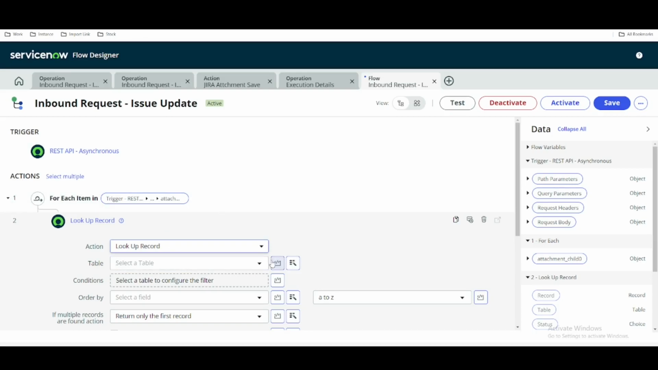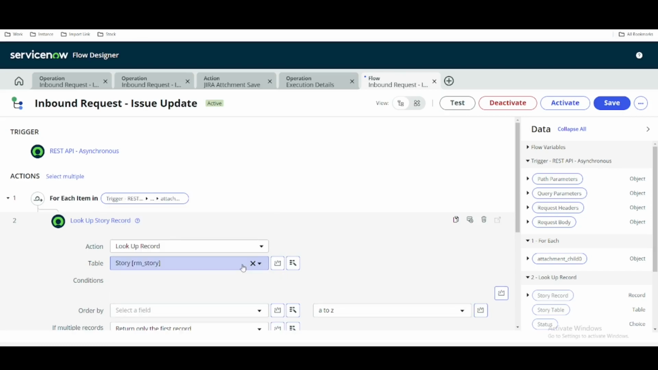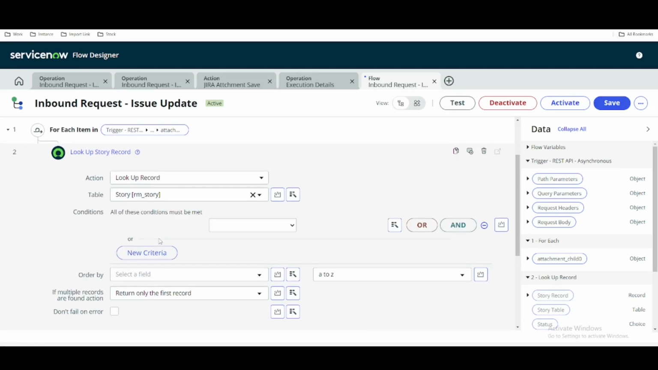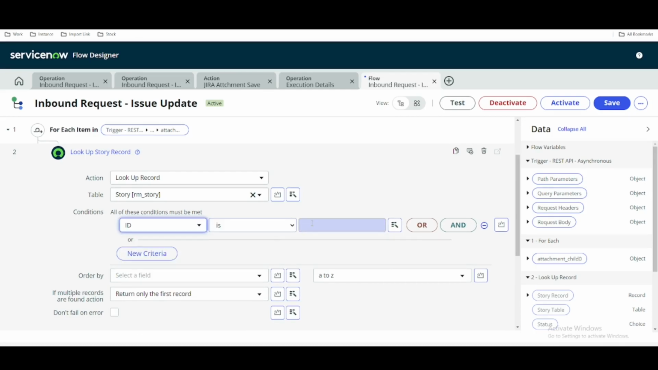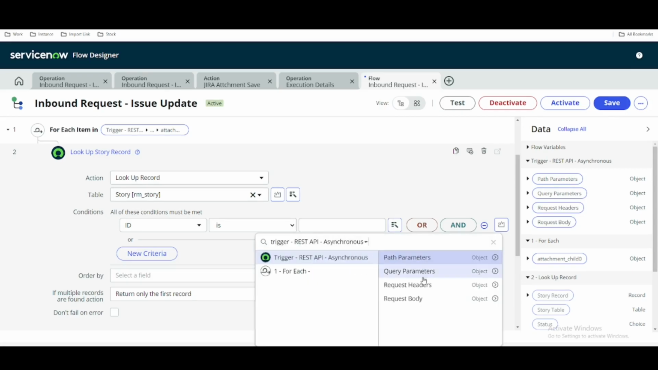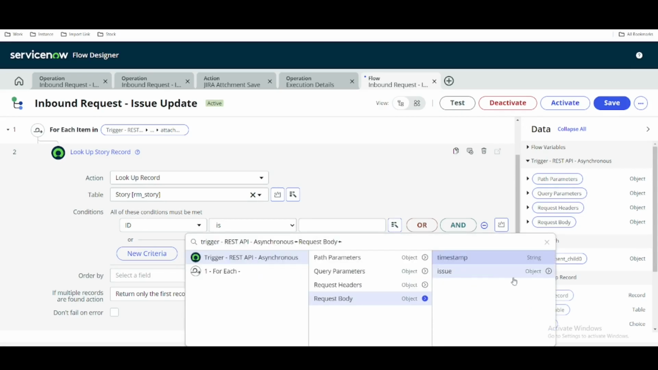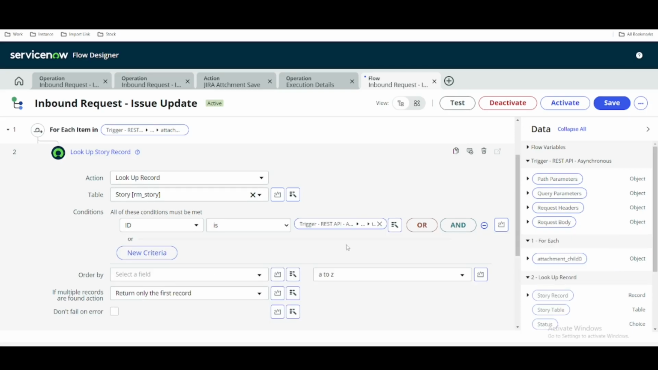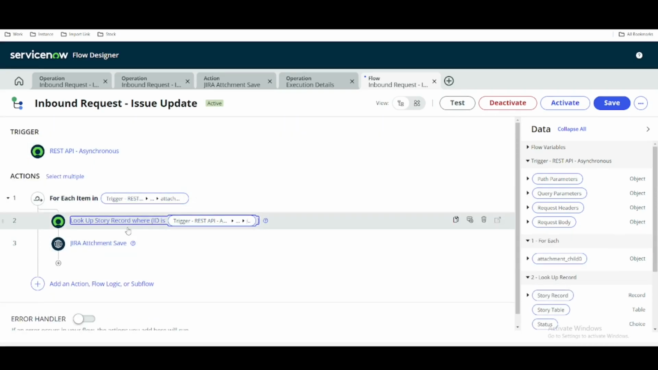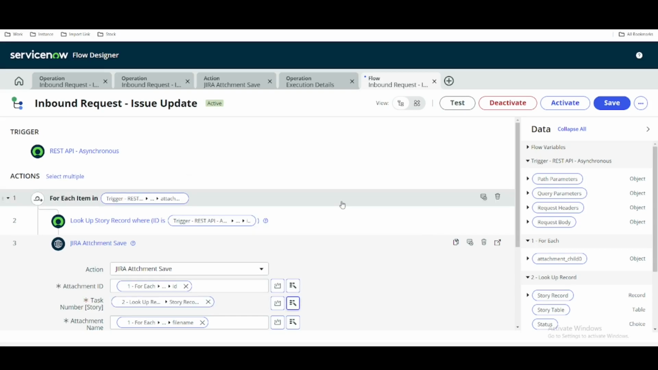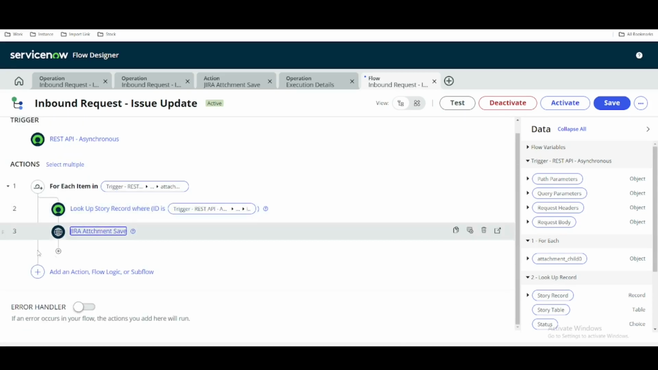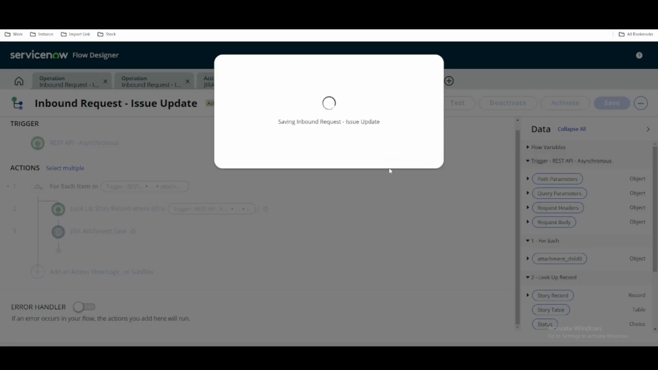So we'll go back here and search for the rm_story table. We are going to search with that ID, so we'll put the condition equal to ID, and the ID should come under trigger, then request body, where we have an issue. Under this issue we'll get the ID. Once we get this lookup, we'll attach this lookup record here. So we'll click that lookup record and story. This way we'll get the attachment and it will be attached to our Jira. So let's activate that and save that and see what happens.